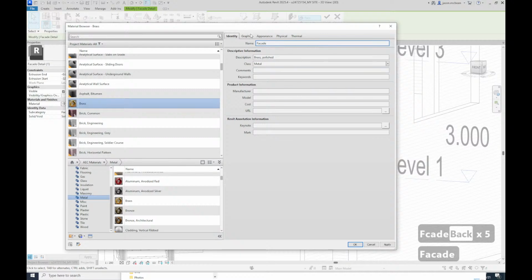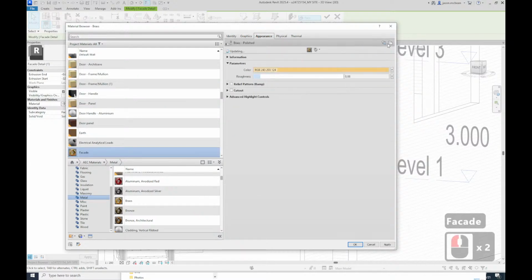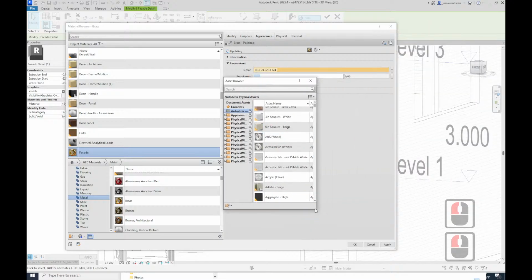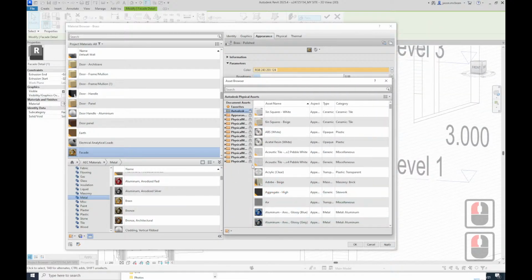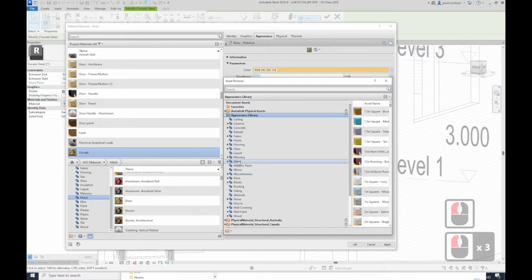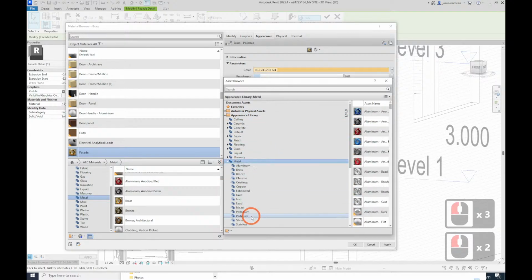Okay. In appearance, now the magic starts to happen. I'm going to replace this asset, because this is where you get your assets from. It's very strange, I know, but trust me, you learn this once. And we're only going to use Appearance Library for this. Then we're going to go to Metal, and now these meshes.